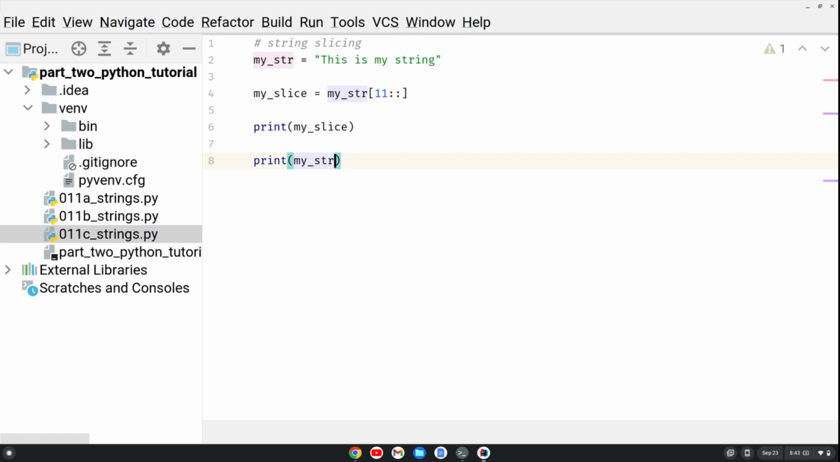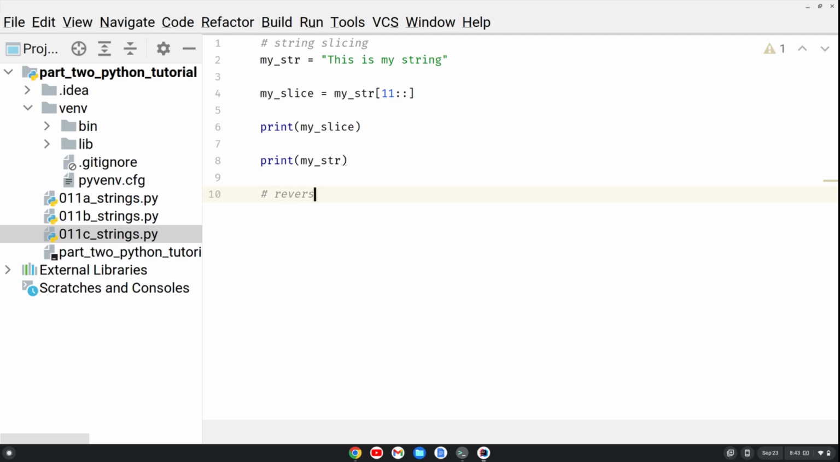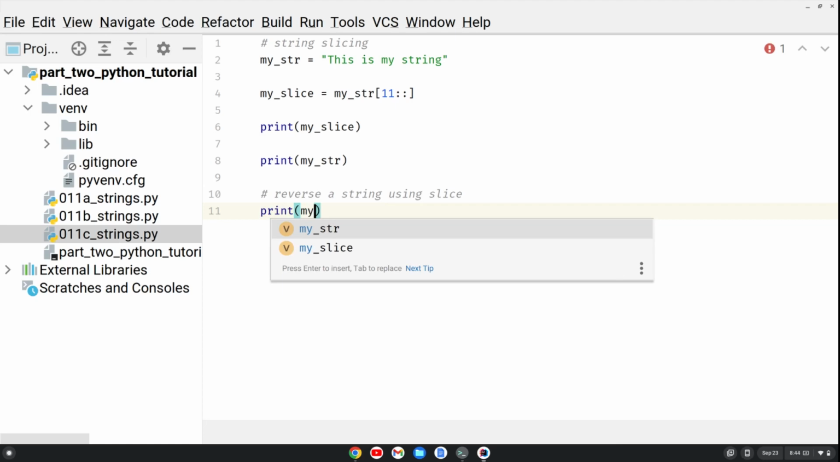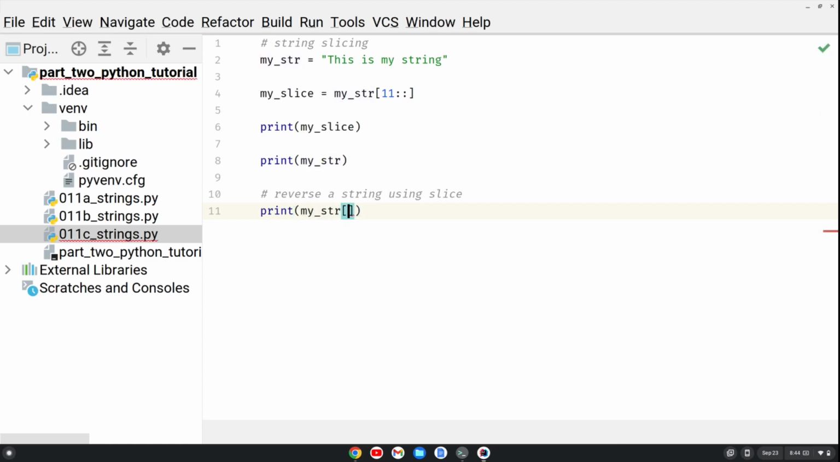Okay, the next thing I want to do is I want to reverse a string using slice. Okay, so I'm going to take my string and I'm going to reverse it. So, and I'm going to print it. So I'll do print, do my string. We're going to leave the start blank. We're going to leave the end blank, but our step, instead of the default 1 forward, is going to be 1 backward. Okay, and this is going to reverse my string.